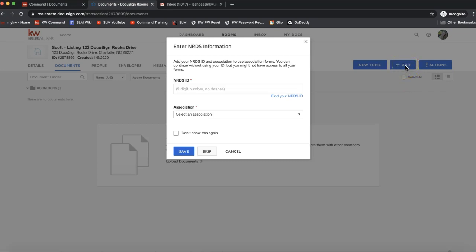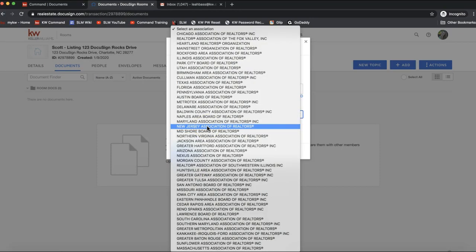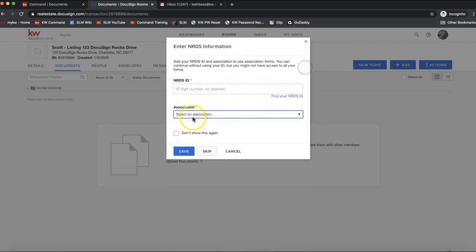So again, I clicked on Add, that top blue button on the top right here, and then click on DocuSign Forms from that drop-down. Now, you do have the option to connect your association to your account. However, not all associations are on this list. So if you click on where it says association, you can scroll down to see if by chance yours is on there. However, it is a little limited, and so not all are available, but you can put in your NERDS ID and association to go ahead and pull those in to your DocuSign account.